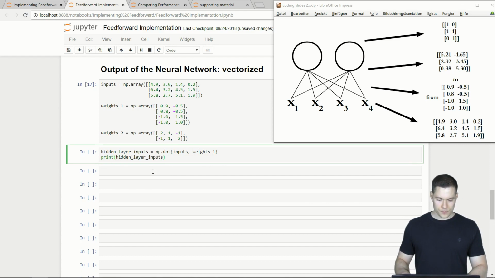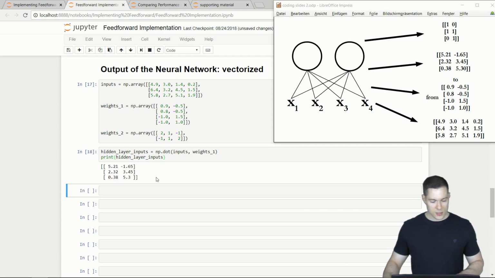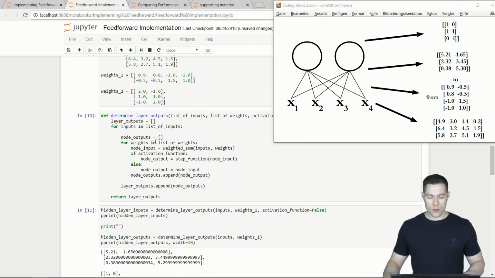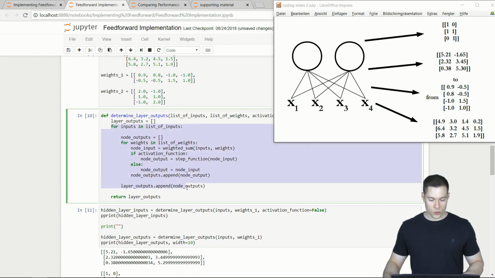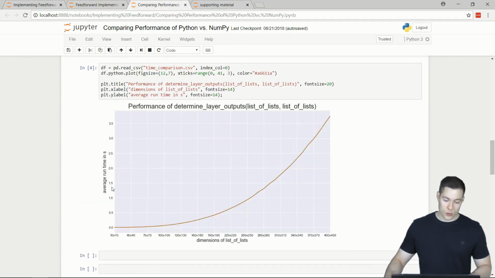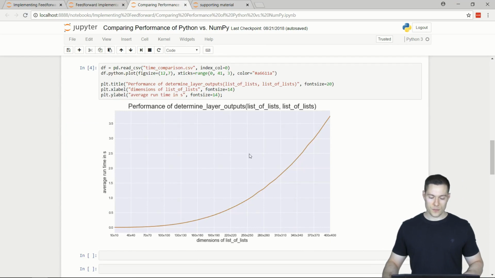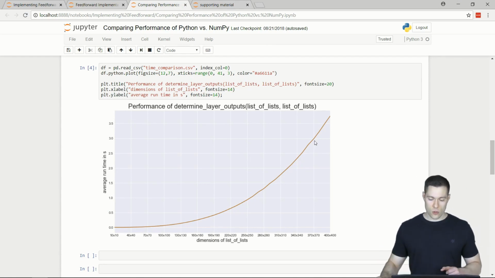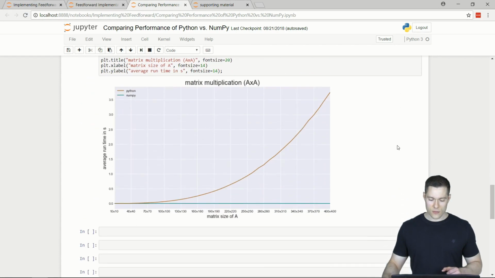So hidden layer inputs, and let's run this now, and as you can see, we get the same results as before, as in this diagram. So with that, now we have vectorized our determine layer outputs function, and we've got rid of those 2 for loops. So now let's get back to the graph where we plotted the average runtime of our determine layer outputs function. And now let's see how the NumPy implementation compares to that, because after all, that's why we vectorized our code. And here is the graph for that.